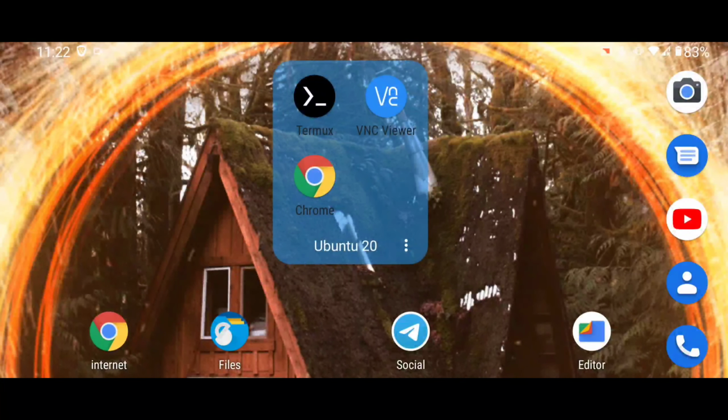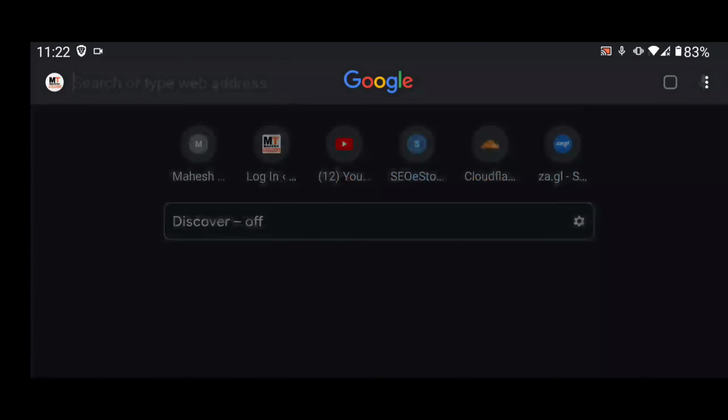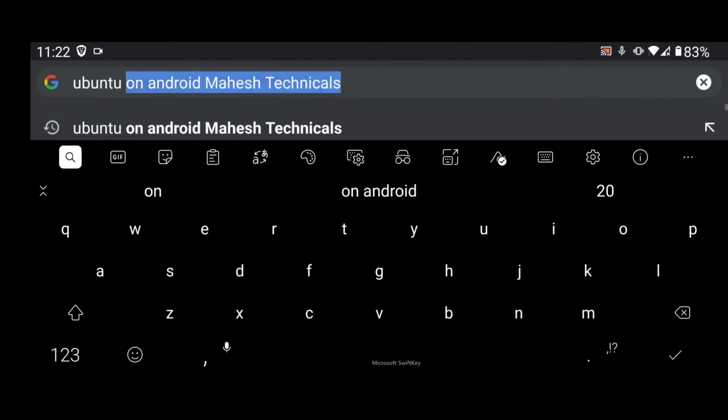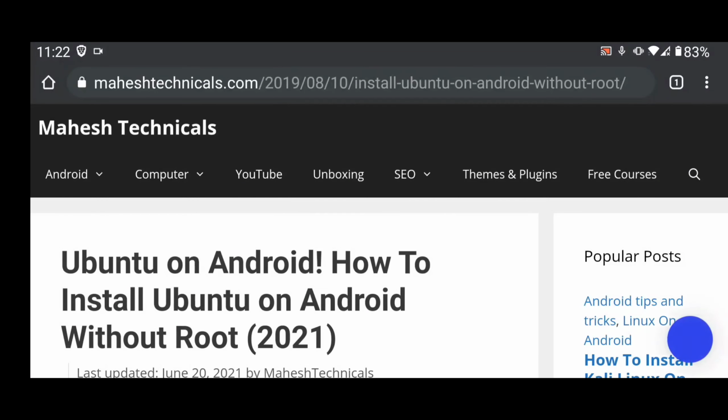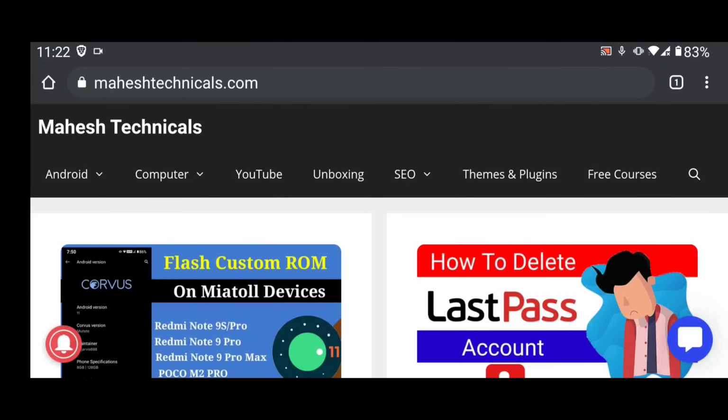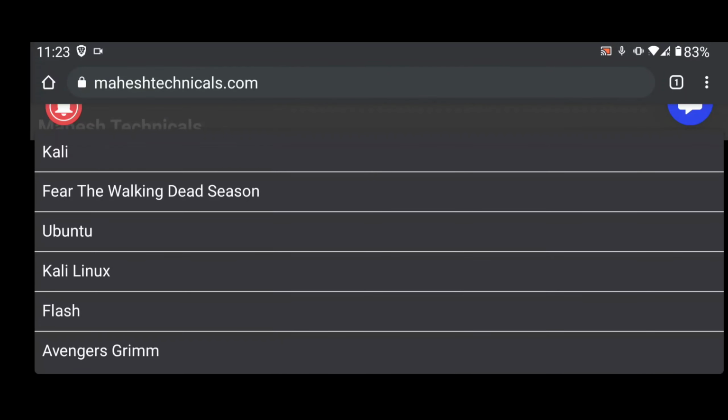So first of all, download VNC Viewer and Termux application. For that, just open any Chrome browser. Don't download Termux application from Play Store guys. Search here Ubuntu on Android Mahesh Technicals. You will get this article here. Click on that article. If you do not find this article, just open maheshtechnicals.com and click on the search bar and type Ubuntu.